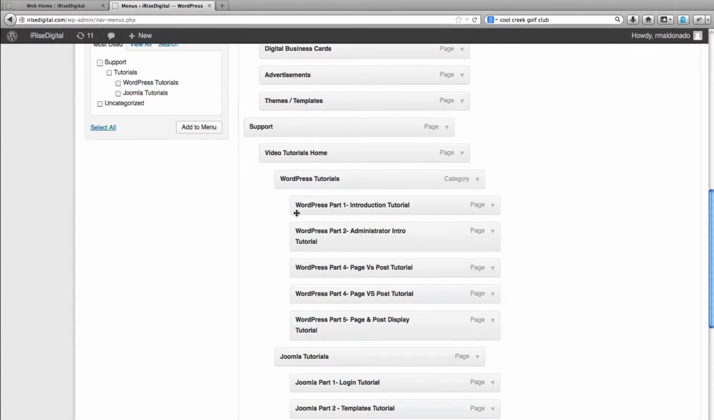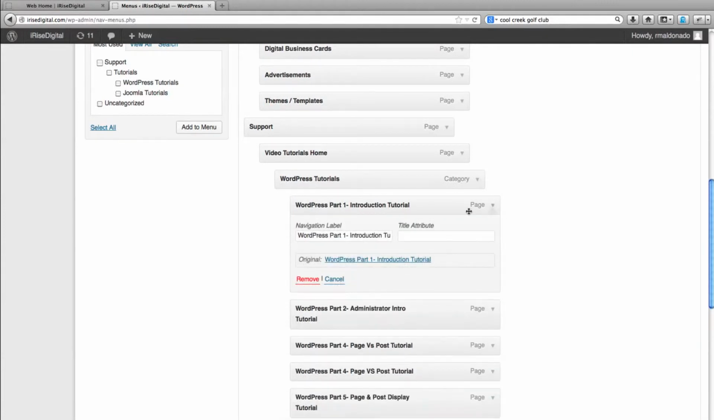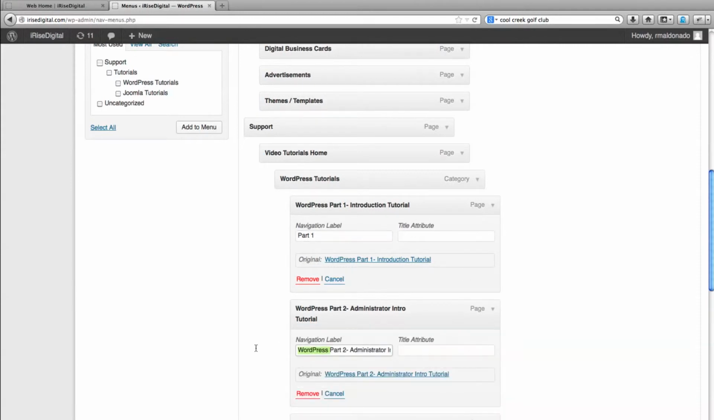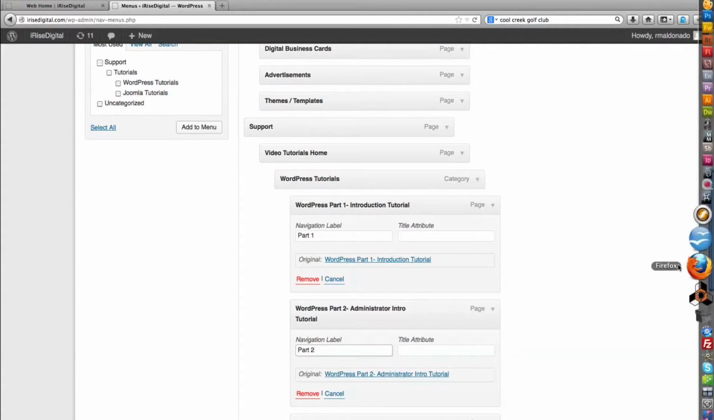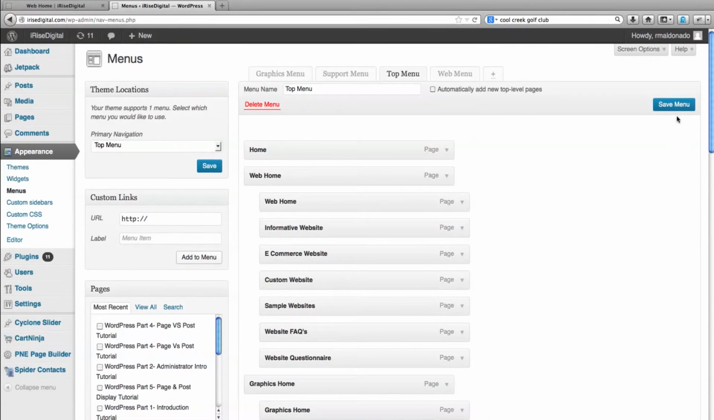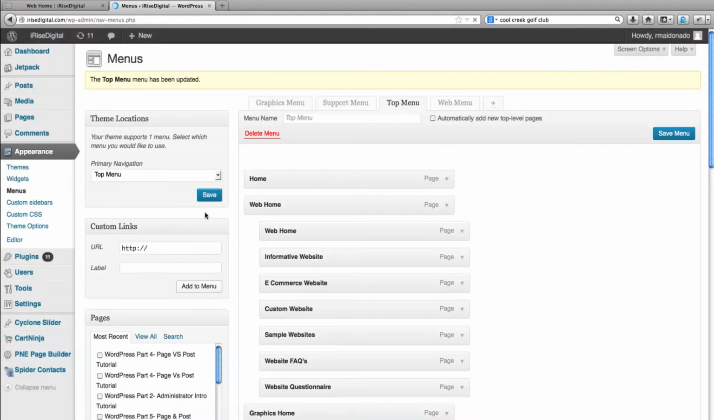Okay. So this right here, this is pretty long to have as a menu tab. So instead of having it say that, we'll just put part 1 and we can say part 2. And I'm just going to save this. You get the idea. So now we've saved the menu.